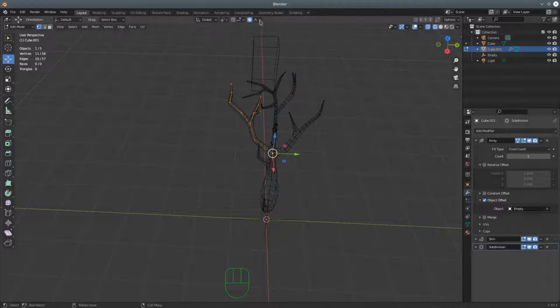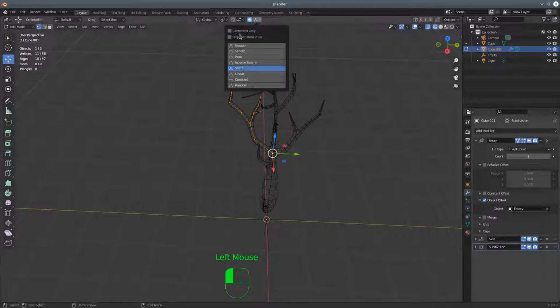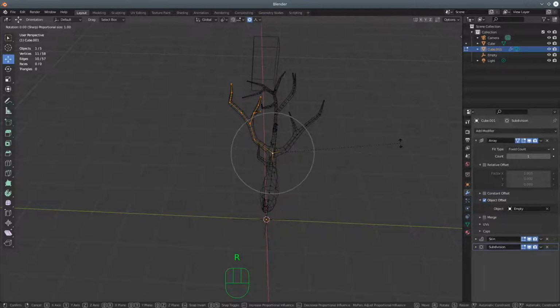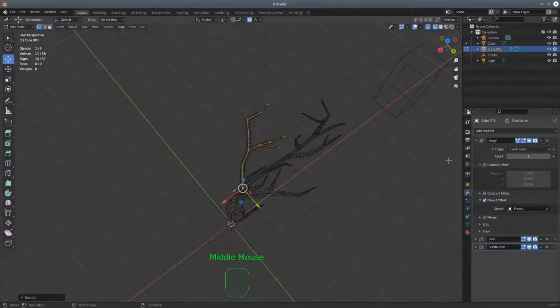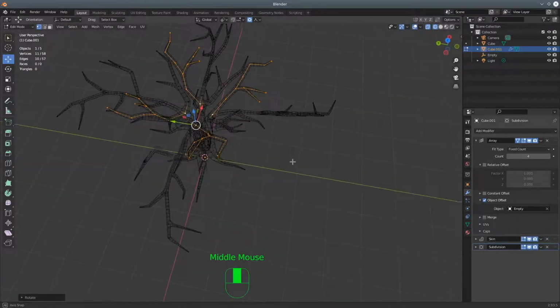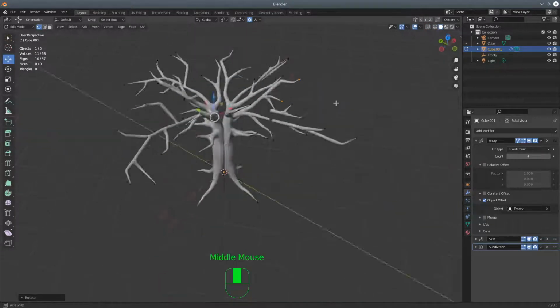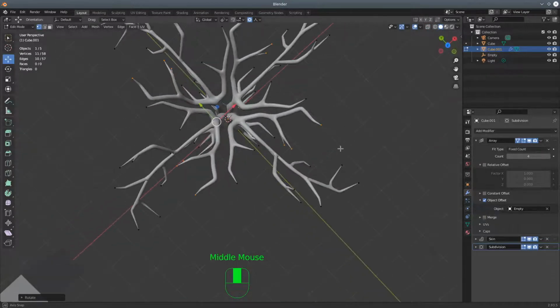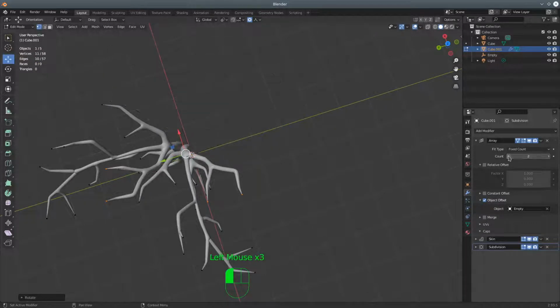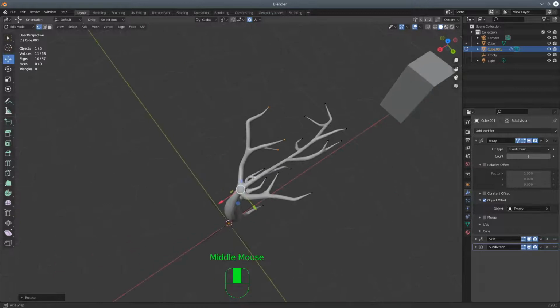Actually, let me just, I'm going to go up to my proportional editing and say connected only, so it only affects the branch that we've got selected. Rotate on Z. Let's see what that looks like with our modifier. Okay, that's not too bad. I think one of those is going to have to move in a bit more. I think this one here.